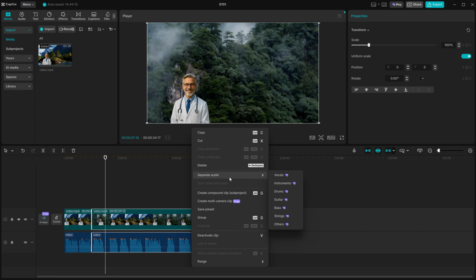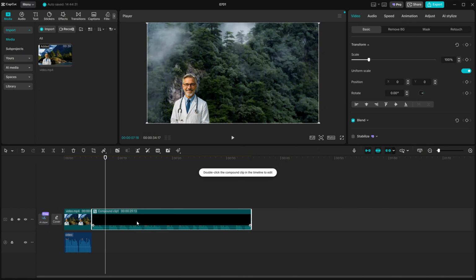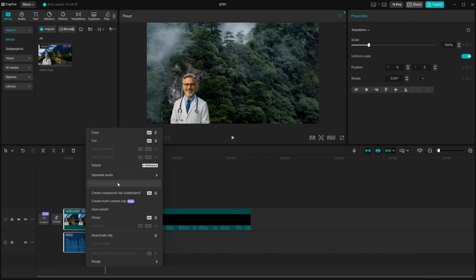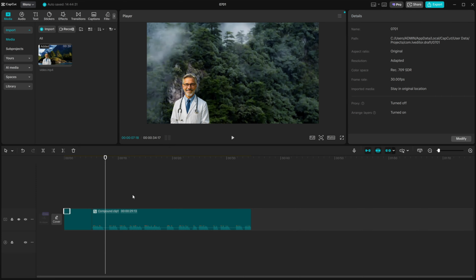Now, if you want to group these two elements, the video and audio, into one fixed clip, just right-click and select the option to group them. That way they'll move together as a single unit. Exactly, grouping them into a single fixed clip makes editing much more convenient.